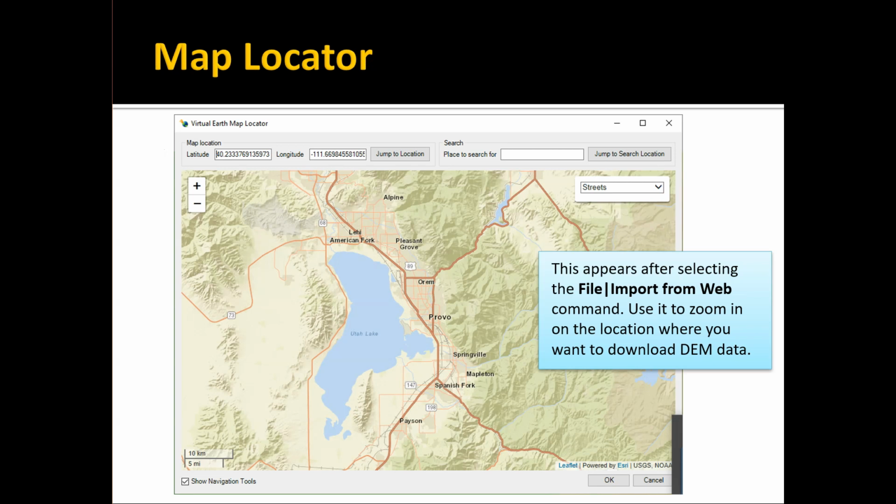So when you select the File Import from Web command, this map locator comes up. When you first bring it up, it will show a map of the entire world. And then you can either just zoom in to a particular location, or you can type in the name of your location in this search bar right here. So for example, Brigham Young University is located in Provo, Utah, so I typed Provo, Utah and clicked Jump to Search Location, and it automatically zoomed in on this location.